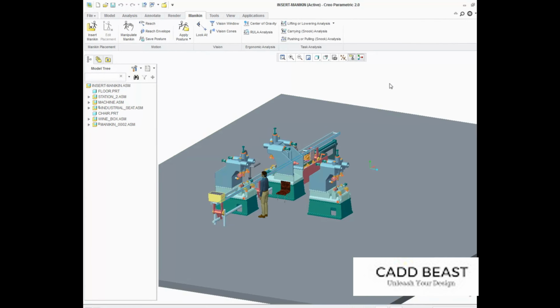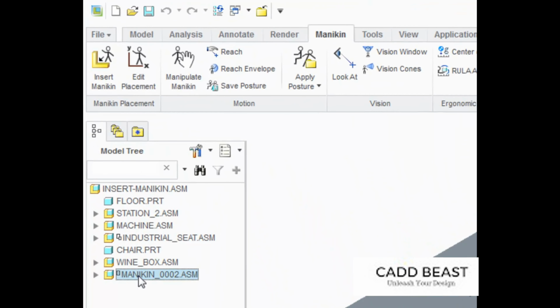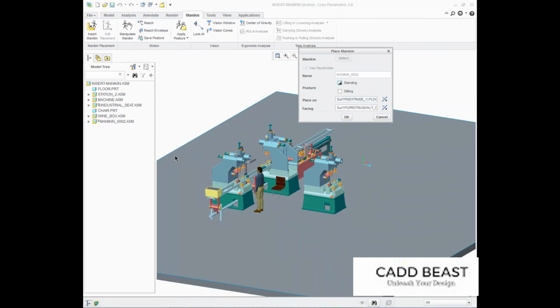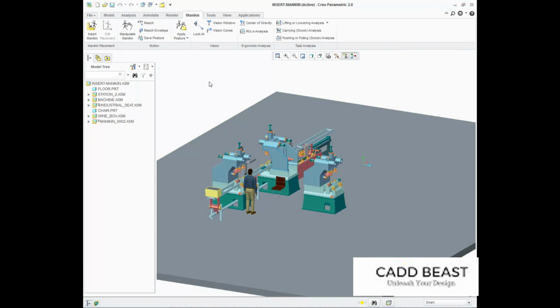If I don't like where my mannequin is standing or facing, I can go back and edit my references by first selecting the mannequin in the model tree, then going up to the Manikin tab and selecting Edit Placement. Here I'm selecting the reference that I'd like to change, as well as the face that will be the new reference. In the initial dialog box, there are two basic postures I can choose from, standing and sitting.